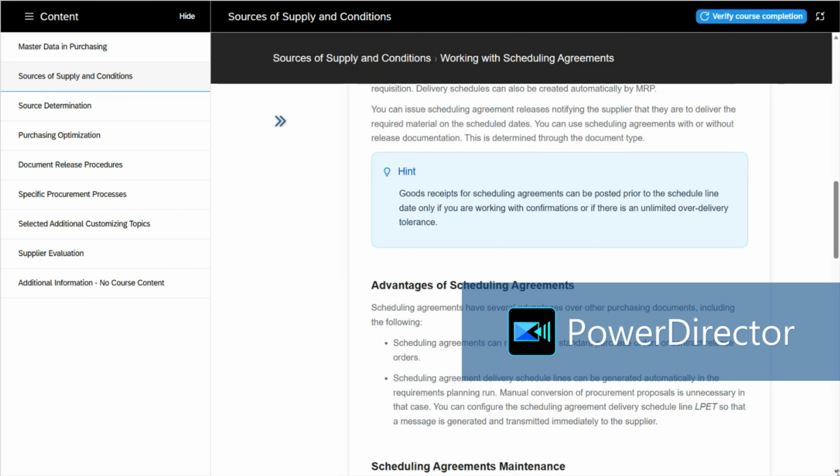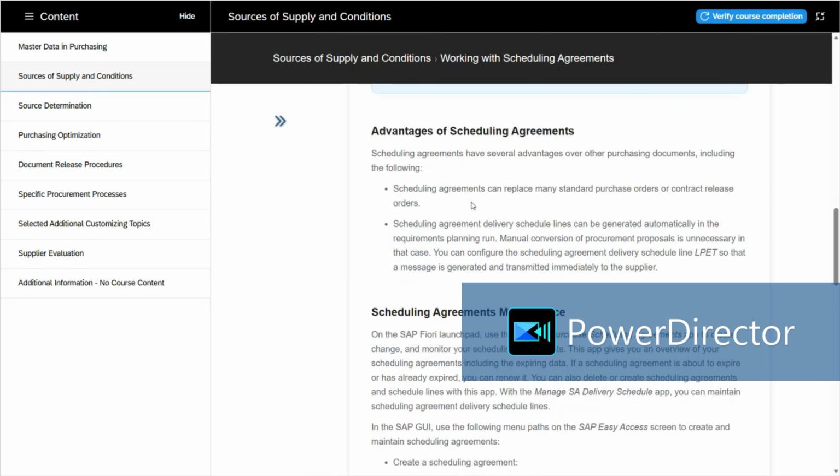That is another functionality. So advantages we have seen in the previous section also. We don't need to create the purchase order or contract release order every time, similar to contract. So we just use the same document and we can just update the date and quantity. And during MRP we can create schedule lines, from the MRP run.